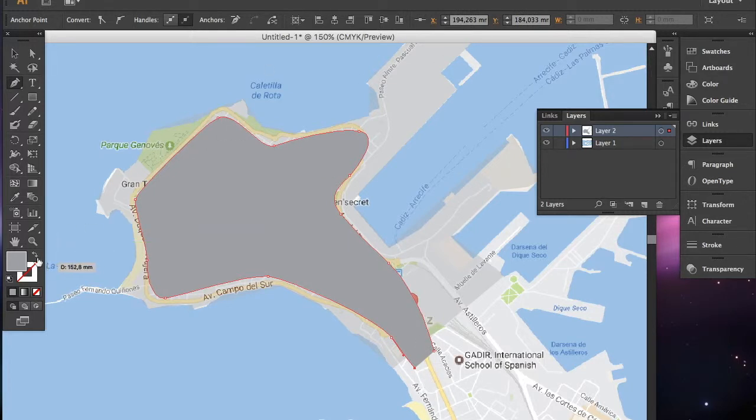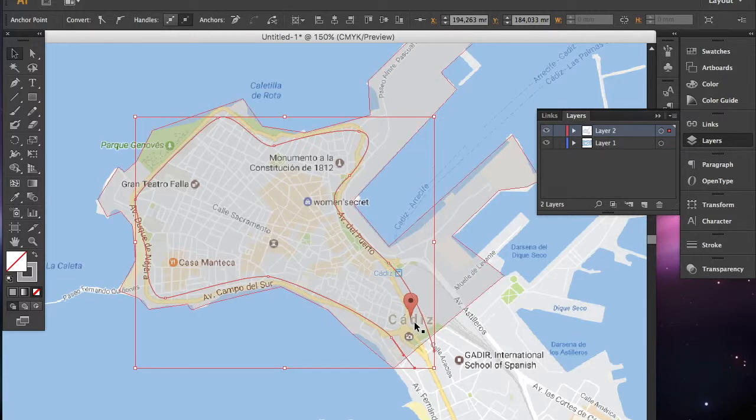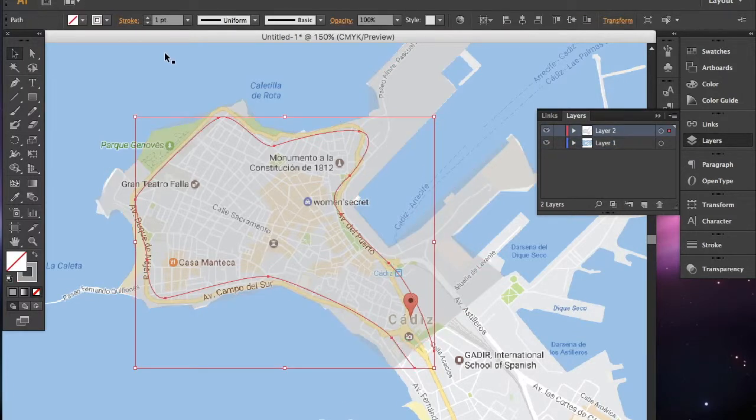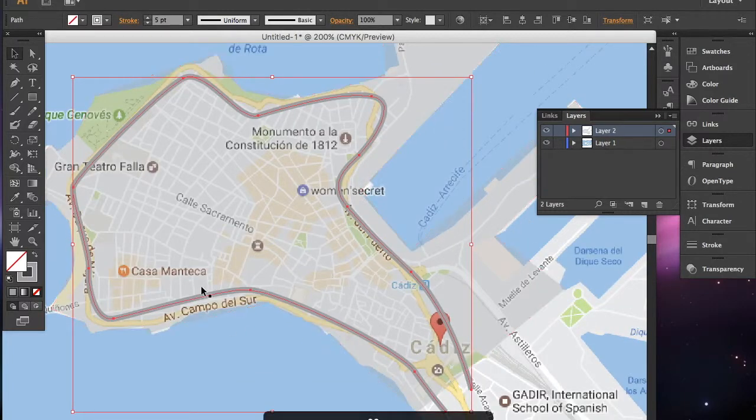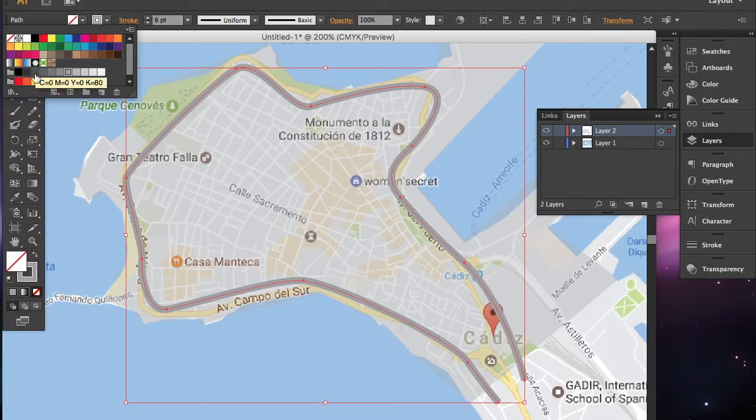Now I'm going to switch the color, because you can see that the fill color is gray, but we're going to switch it to stroke. Select the direct selection tool and select the road again and change the stroke weight to, what would be good? I think for now we're going to change it to 6. And we're going to change the color to a bit darker.